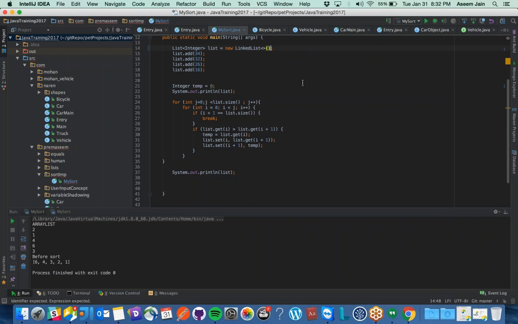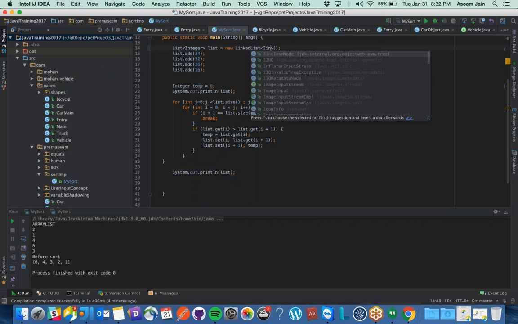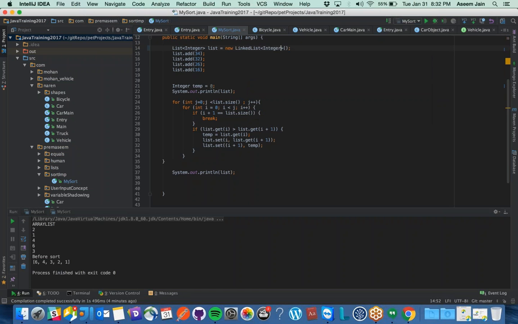Everything will remain the same. Whatever methods got exposed for adding, setting or getting will remain the same, but the way the internal algorithm works will change. That is the only thing we need to pick up on a case-to-case basis.